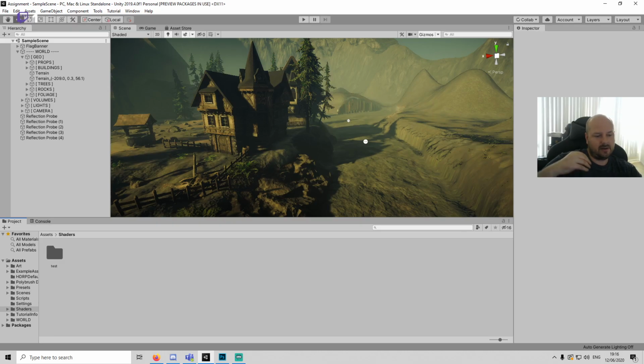You can make a force field shader. You can make water. You can make grass waving in the wind. You can make outlines for a character, for example, or do something else. You can actually make a lot of fun stuff with this. So that's what I'm going to do as well.